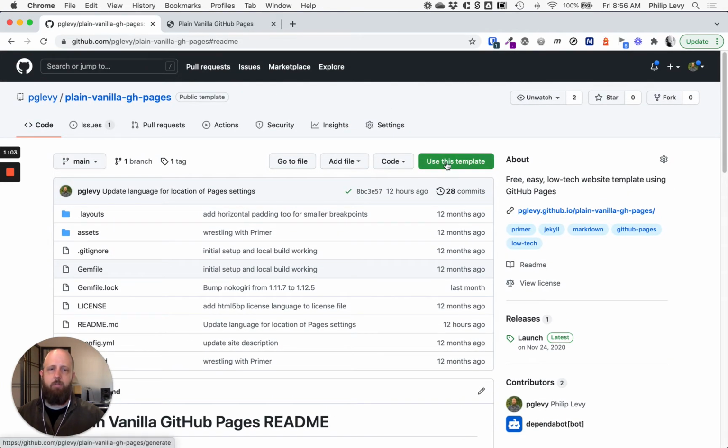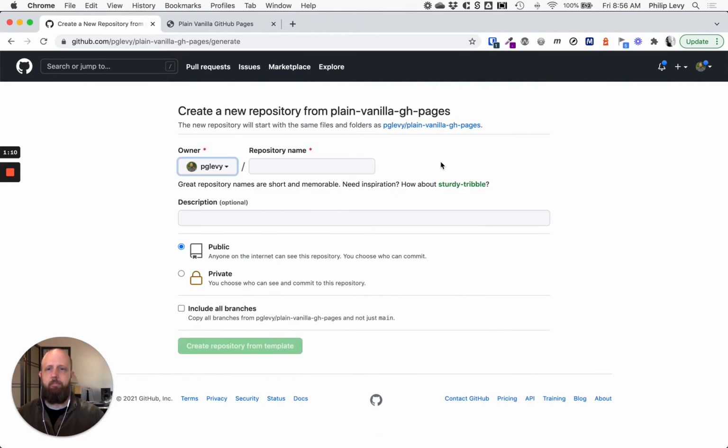So we're going to come up here to the top of the code tab and hit the use this template button. That's going to get you to a create new repository page. You're probably just going to use your own repo as the owner. I'm just going to give it a name. I'll call this my content ideas. Description is optional, you can add that later, and you can do it private, but we'll just leave this in public for now, and we don't need to worry about including branches here. So I'll just say create the repository.